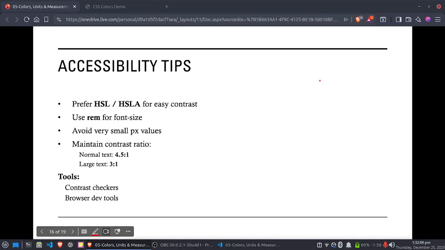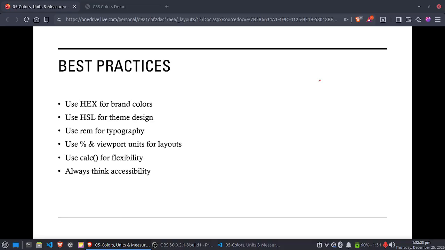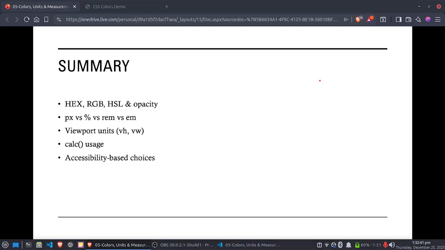Last is the accessibility, and always prefer rem for the text, because people with vision problems may zoom the website, ensure color contrast, and avoid tiny pixel font. And some best practices: use hex for the brand colors, and use HSL when designing the theme, and use rem for fonts, and use percentage and viewport unit for the layout, the screen sizes, and use calc when needed, and keep accessibility in mind.